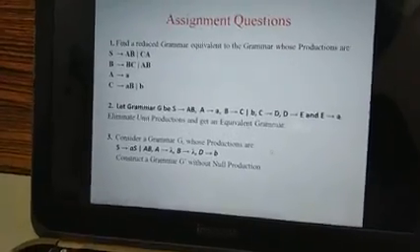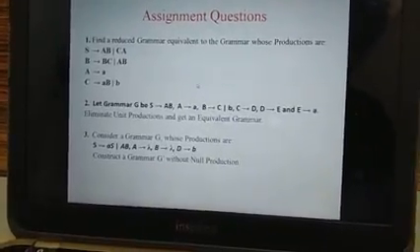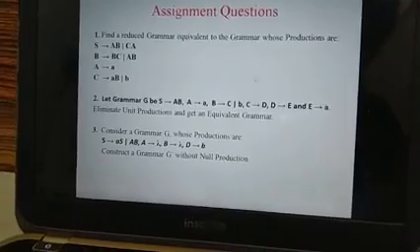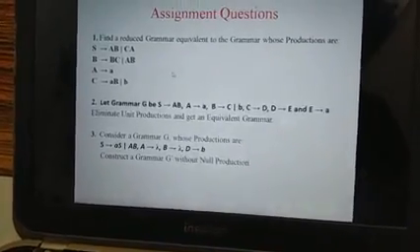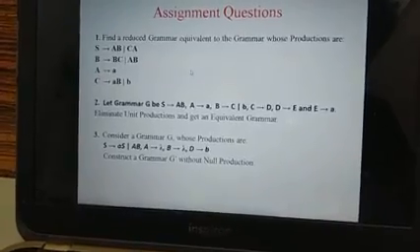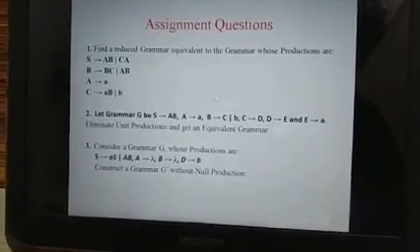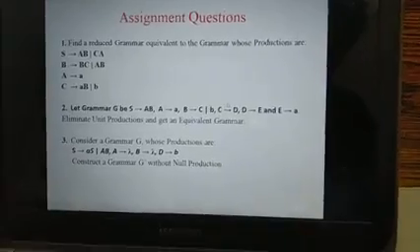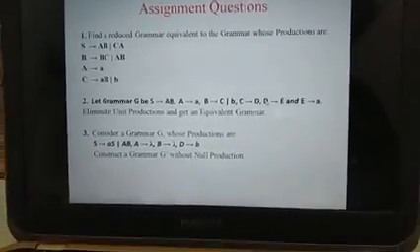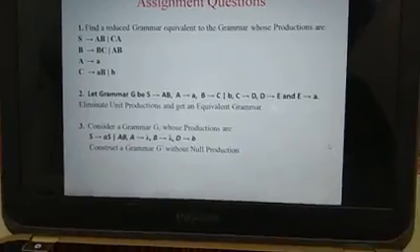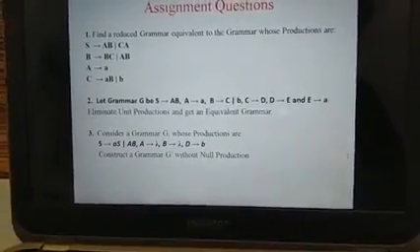Now these are some of the assignment questions which are based on the concepts we have just discussed: null production, unit production, and useless productions. So you need to solve these questions in the next 3 days and send them to me through email.